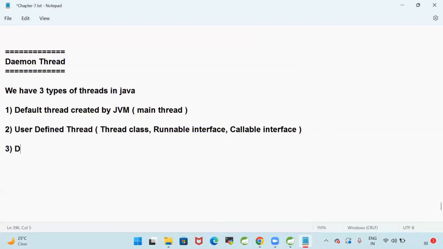And the third one is the daemon thread. So in total, there are three types of threads available. The first one is the default thread created by the JVM, called the main thread. Then what is a user defined thread? As part of our project requirement, we can create our own thread. The thread that we create based on the requirement is called a user defined thread. The Thread class, Runnable interface, and Callable interface are available for this.